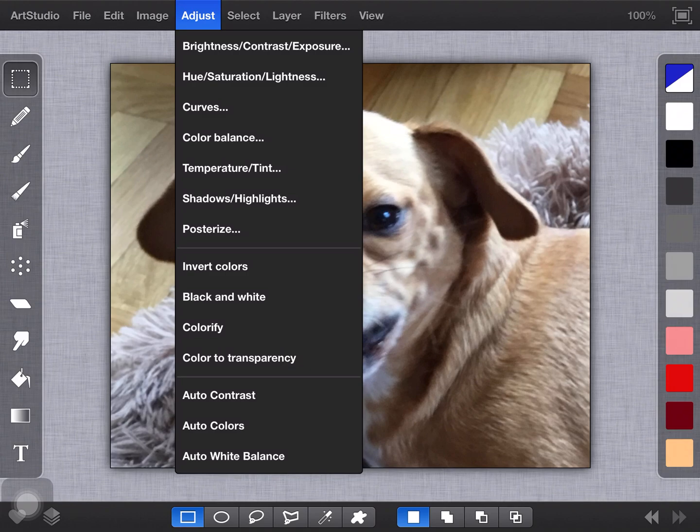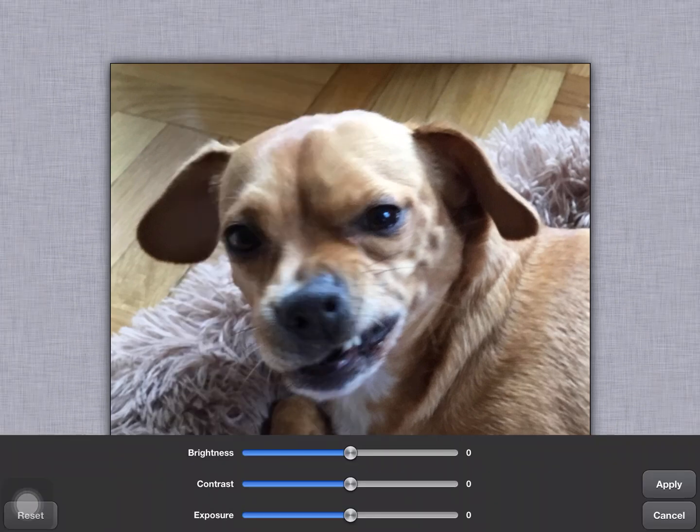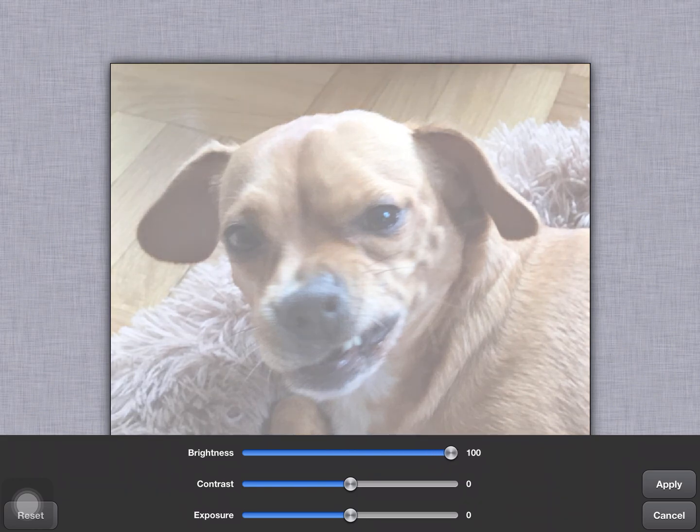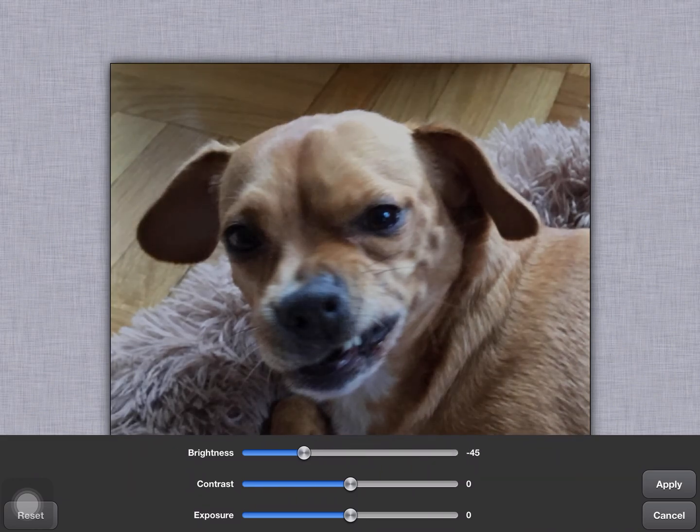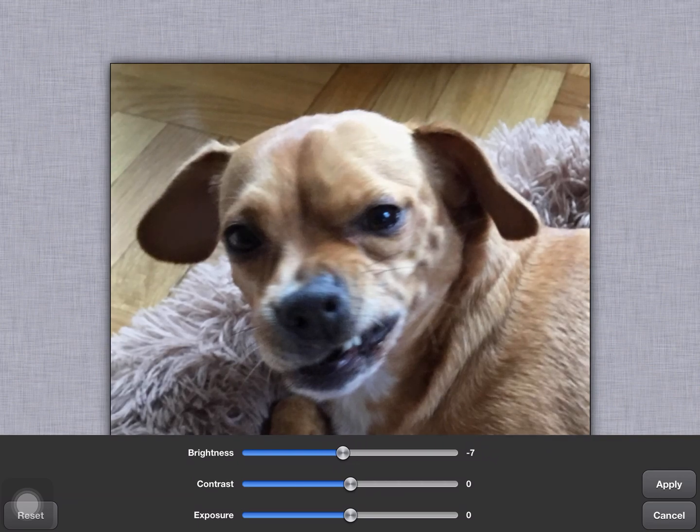We're going to start with brightness, contrast, exposure. I'm going to click on that. And then you can see at the bottom there are toggles that will allow us to change the brightness. So I can change it all the way up to be really bright. I can make it quite dark. Let's keep it kind of in the middle. We'll make it maybe a little bit darker.